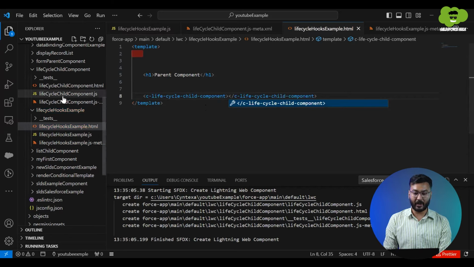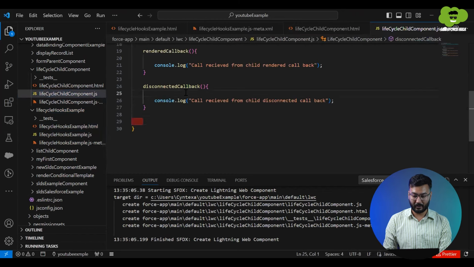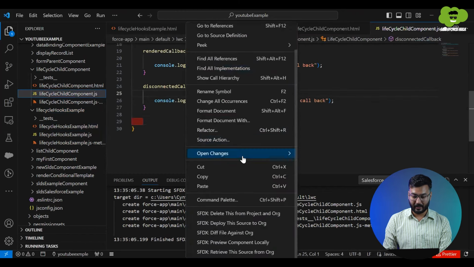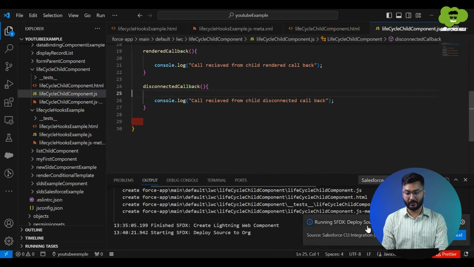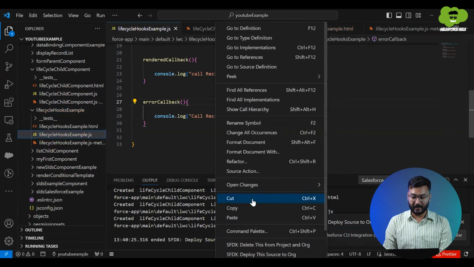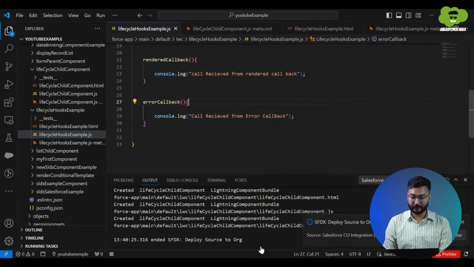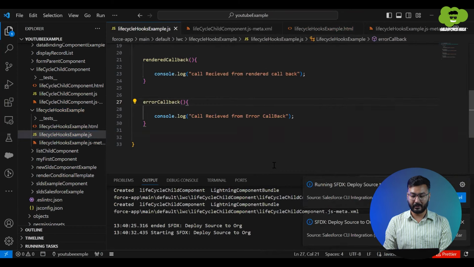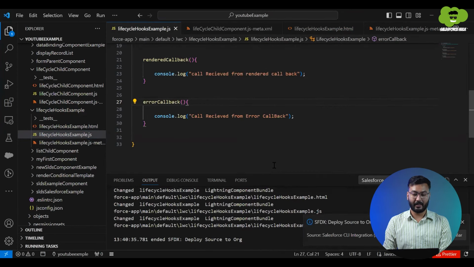First you need to deploy the child component. I'm already on the child component, and we'll deploy it from here: deploy source to org. The child component has been deployed. Then we'll deploy the parent component from here. So both are getting deployed. Yeah, it has been done.